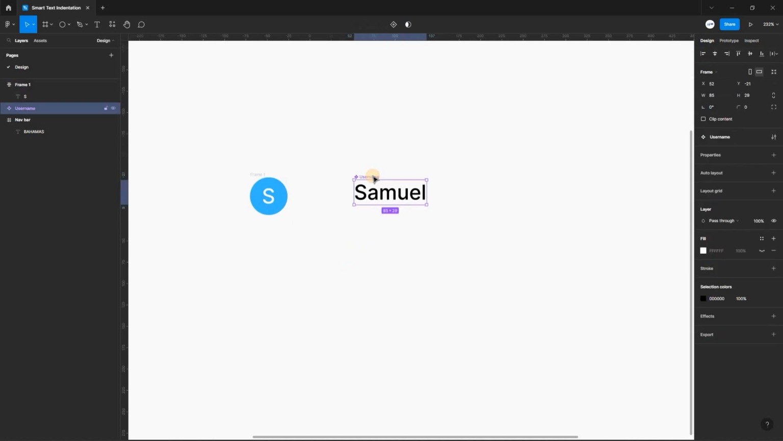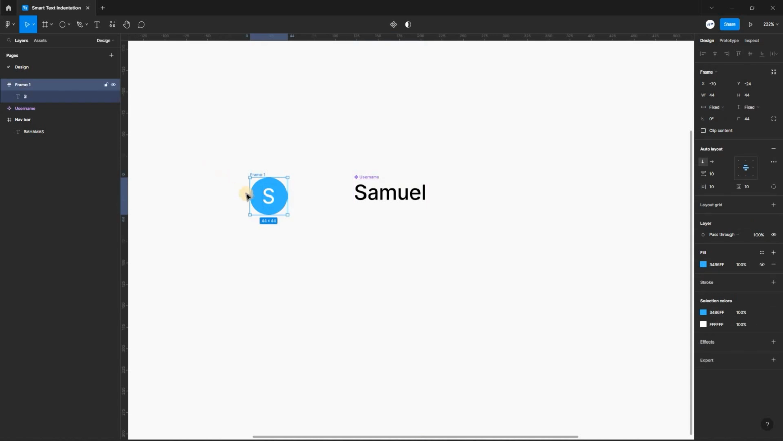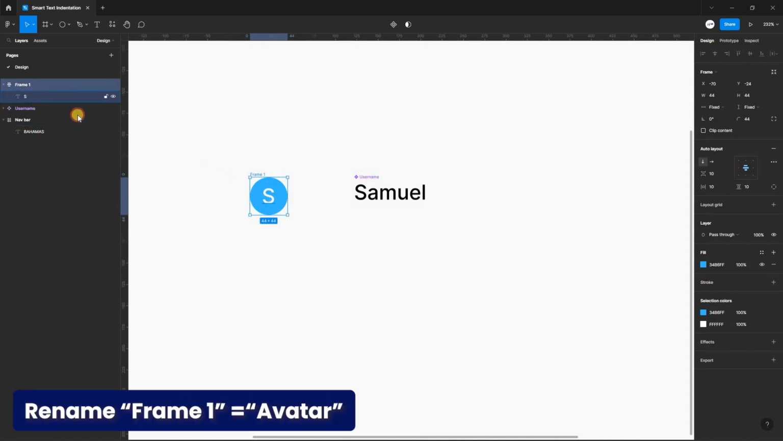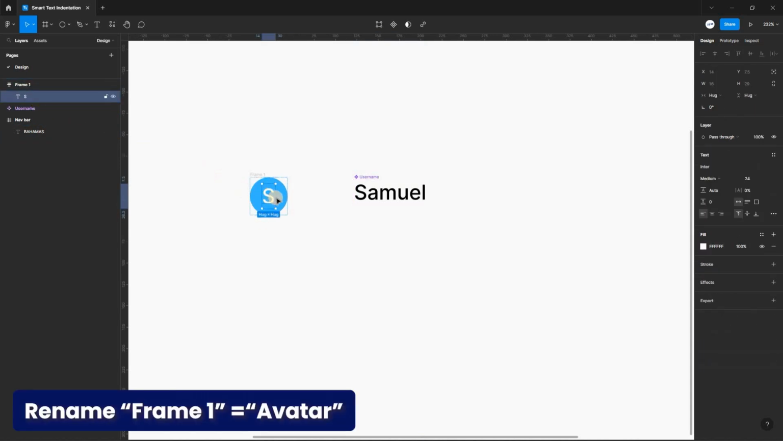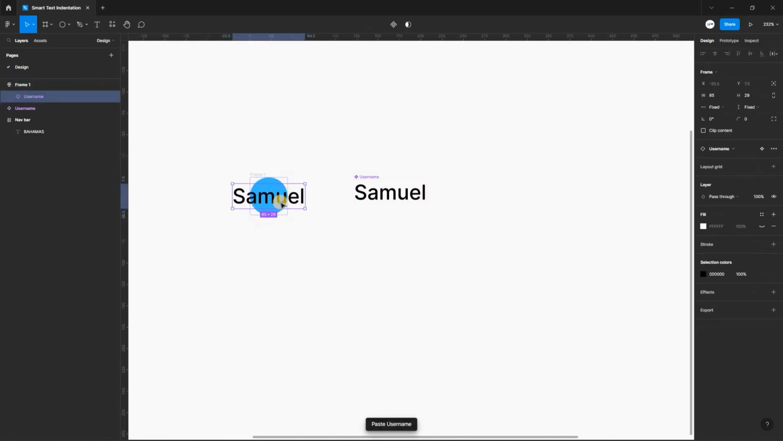Now for the most important step, copy an instance of the username component. Select the letter in the avatar frame and delete it. Next, select the avatar frame and paste the instance of the username component.